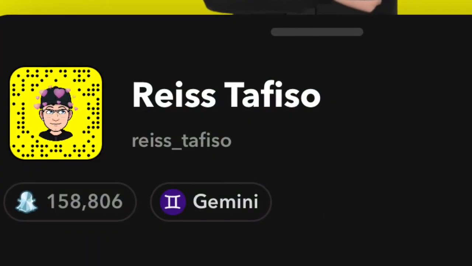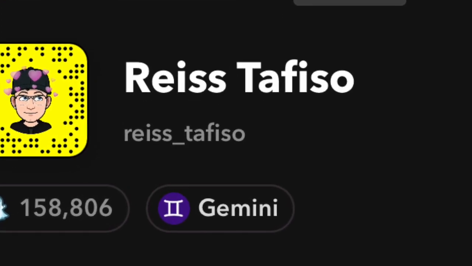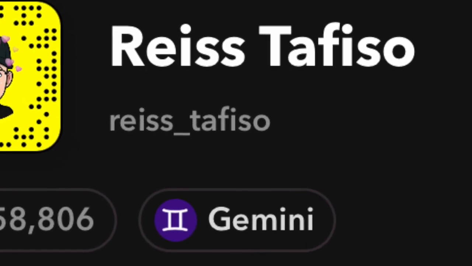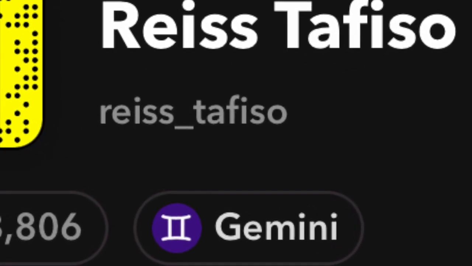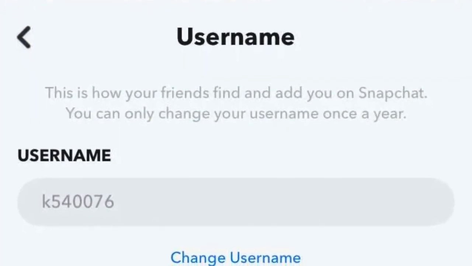Your Snapchat display name is the name people see after they add you on Snapchat, while your username is how someone searches you up, finds you, and adds you. Now that we know the difference between a Snapchat display name and username, it's time for the great news. Snapchat will now let you change your username with an upcoming update.